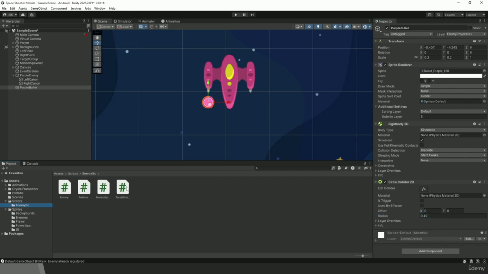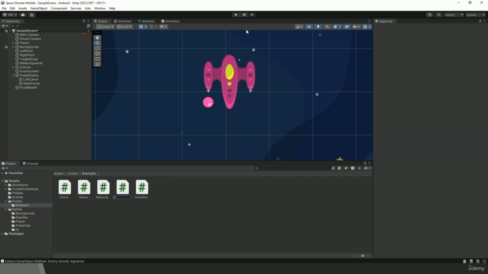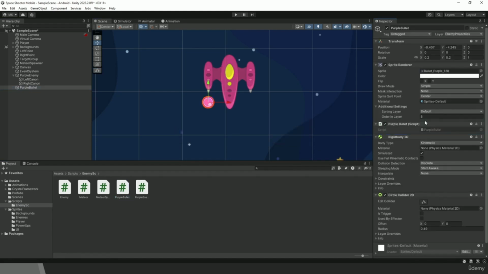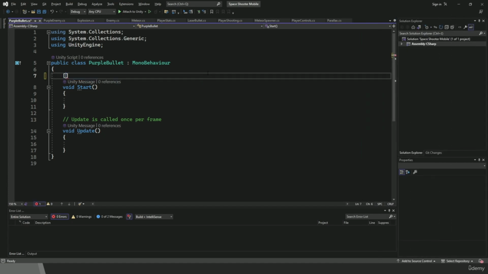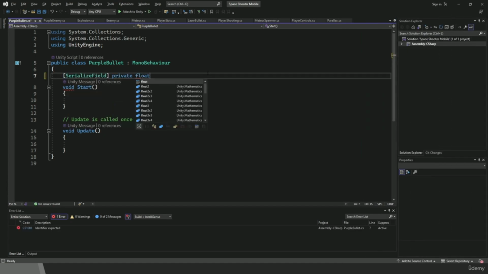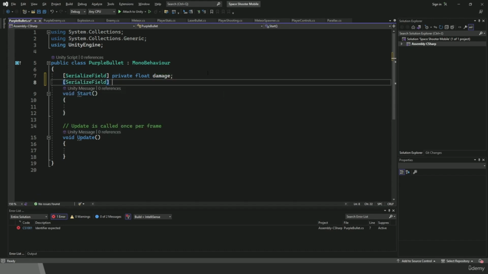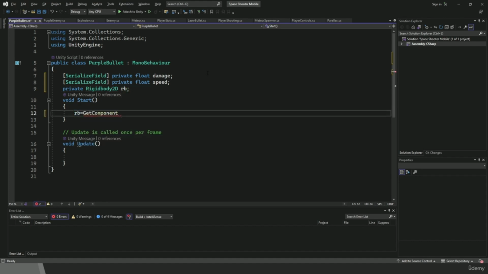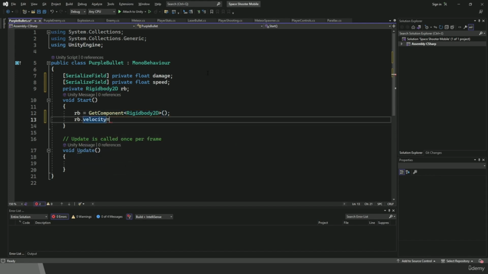We need to create a script called PurpleBullet. Add the script to the bullet. Open it. We need damage and speed variables. We also need a Rigidbody2D variable. In the start function, let's get the Rigidbody2D component. The bullet needs to go down, so set velocity to Vector2.down multiplied by speed. We don't need the update function.